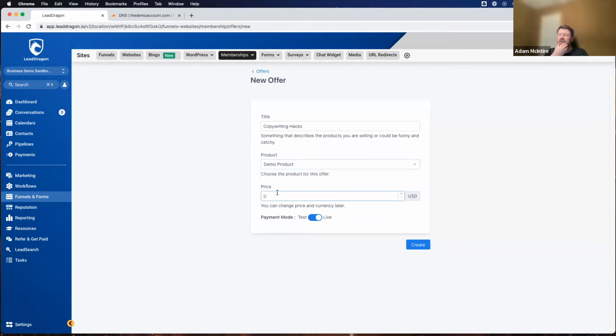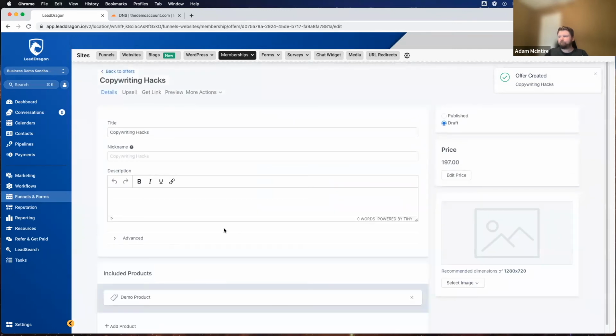And price, this is where you can determine how much this is going to cost, or if you want to determine the price later, you can just leave it at 0. But for now, we'll just say this is going to cost $197. And that's fine. We can click create. And here we go. So now we have our offer.